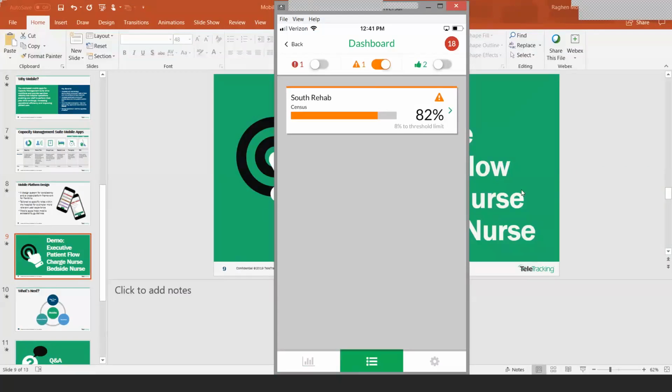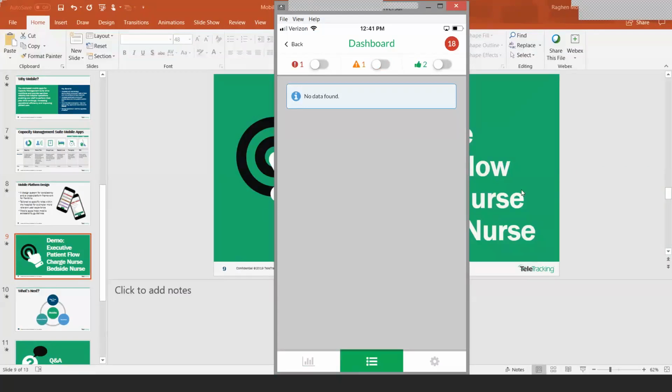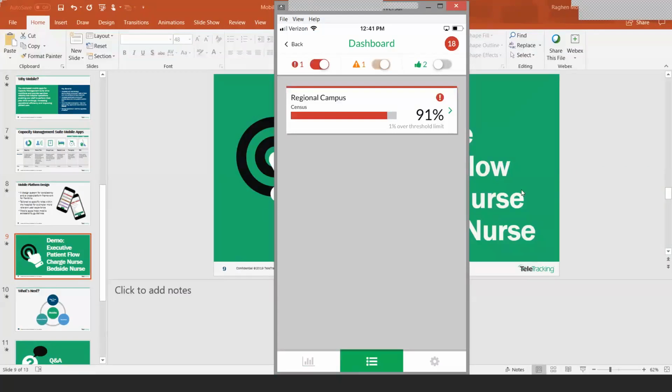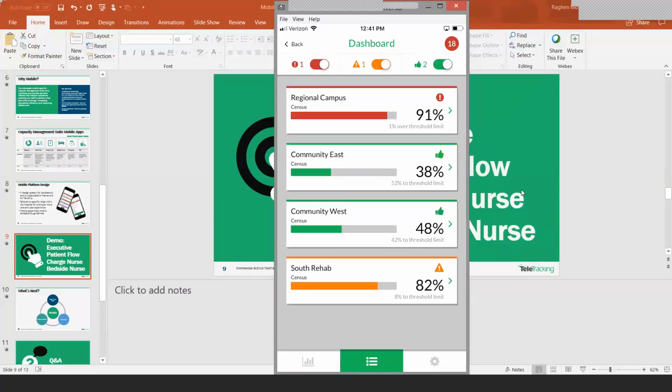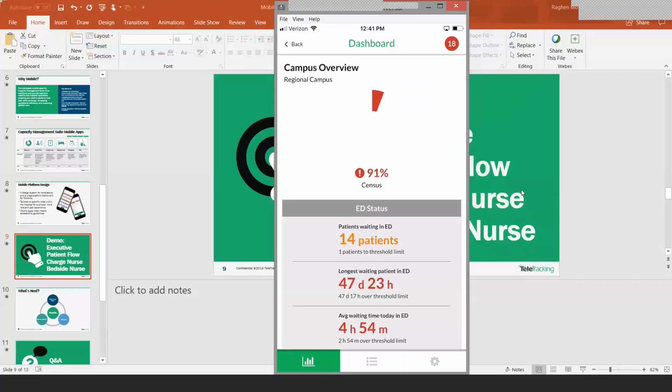You can see these little filters up at the top that let me change what I want to look at. I can add all the things back and it'll display all the campuses within the list. So these are all the campuses within that health enterprise, and it's giving you census data by percentage for each of those campuses. There's also a threshold related to each of those, so you can see how close you are to the next stage.